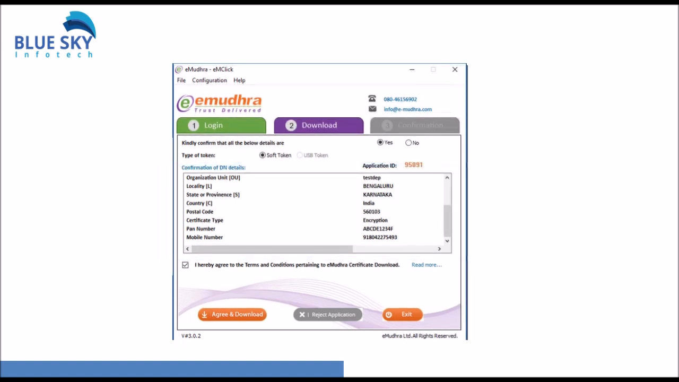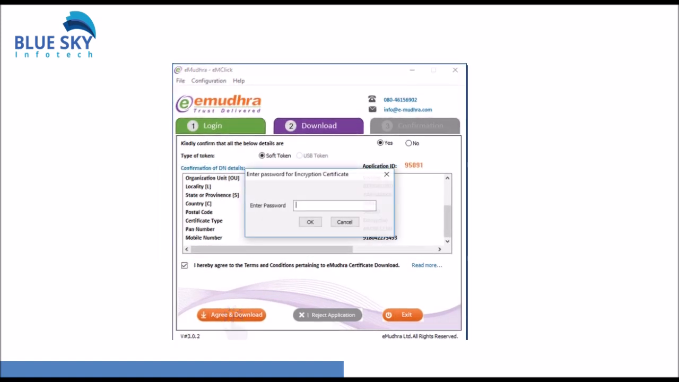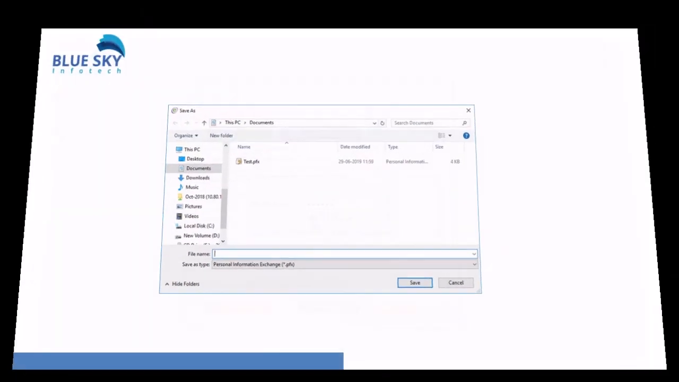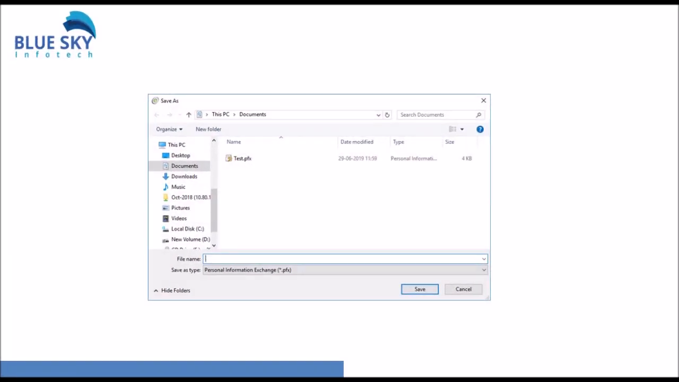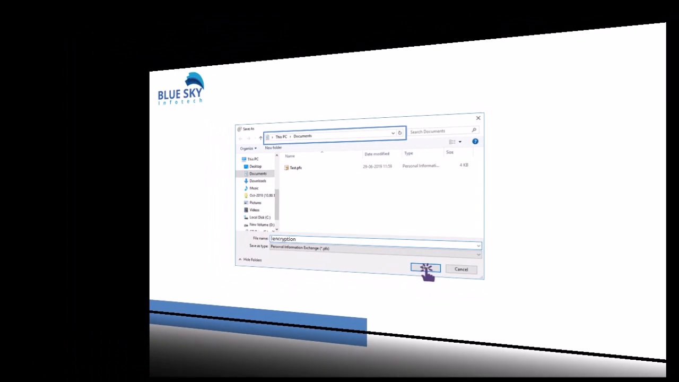If the details are correct, click on Agree and download. Enter the new password without special characters of your choice on the dialog box. On successful download you will get the prompt to save the .pfx file. Save the file on your desired location.